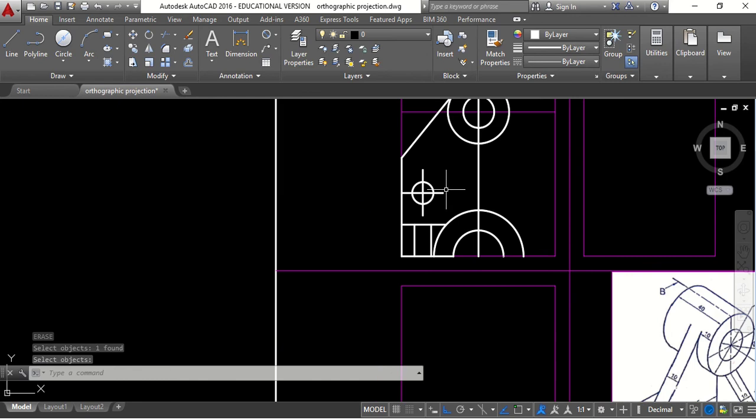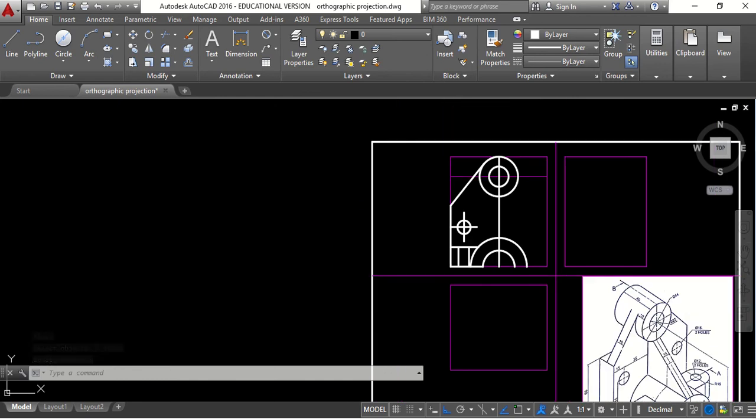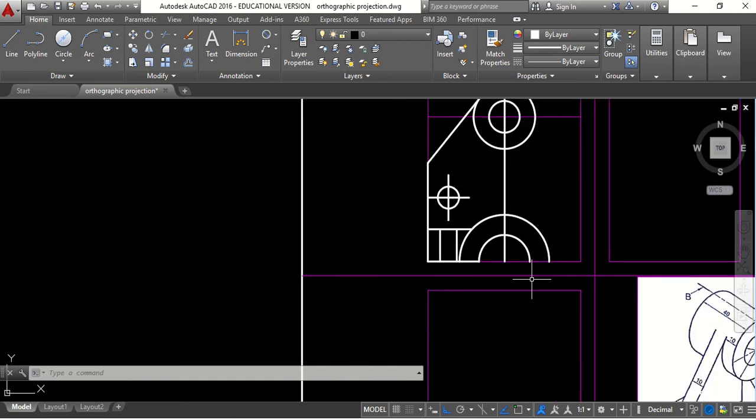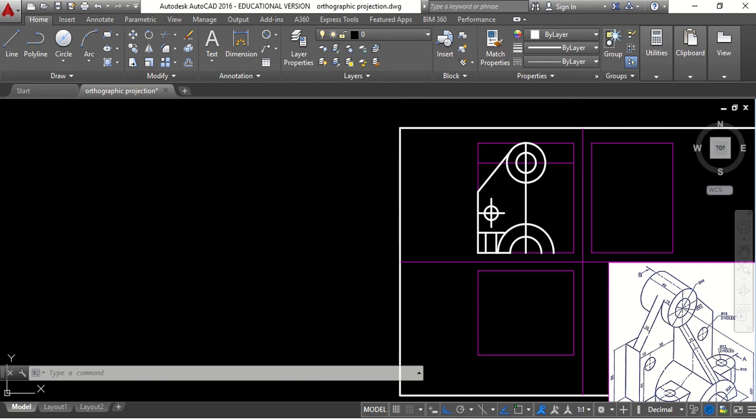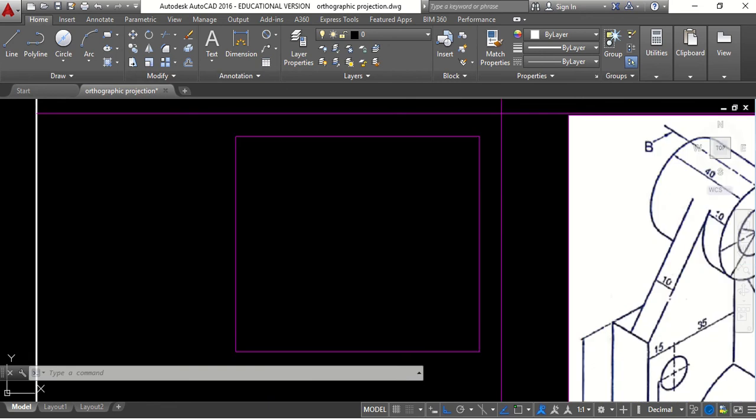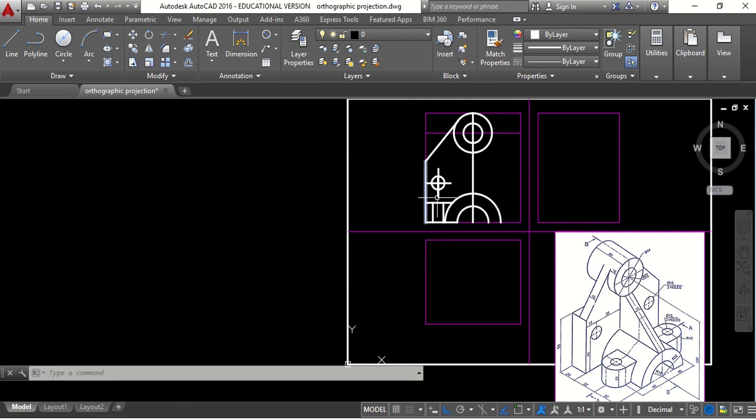Okay, so now one side of the geometry has already been made. What is remaining is this. There is one more edge, which is here at the back, which is a line. So we'll start from this particular point.